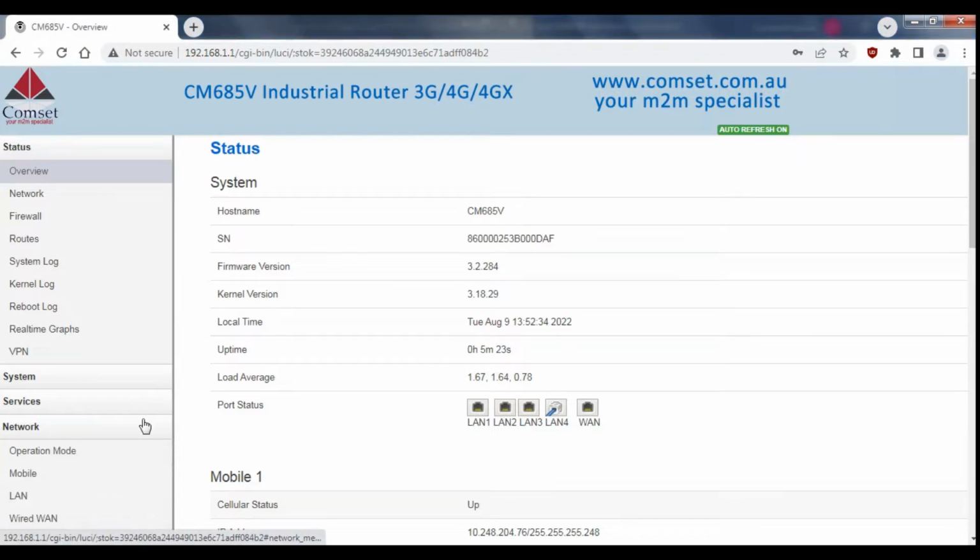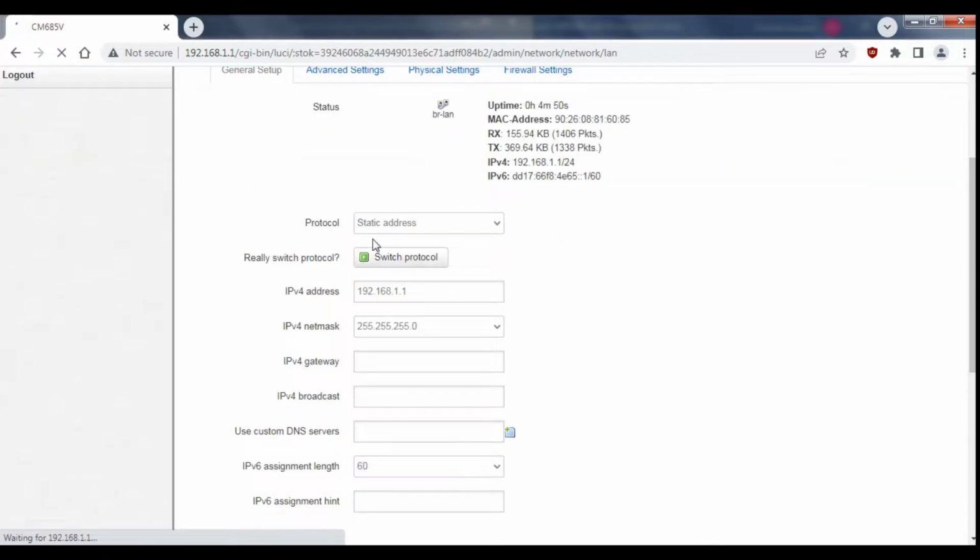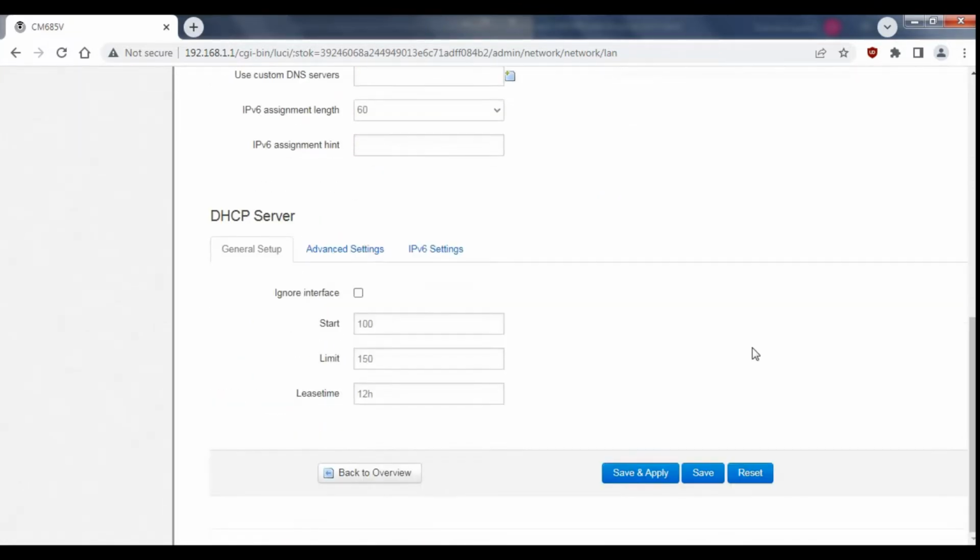To do this, go to Network and then LAN and then enter the new IPv4 address here. So I'm going to make it 192.168.8.1, and then when you're done, click Save and Apply.